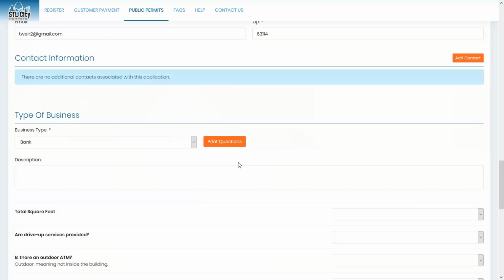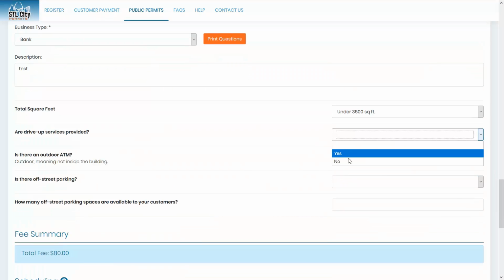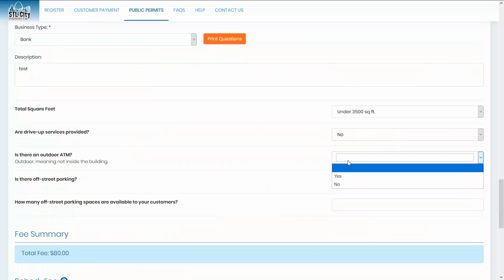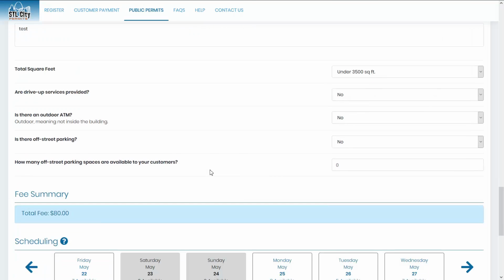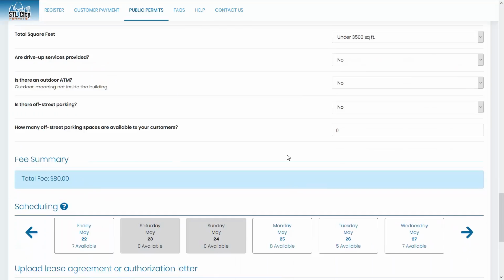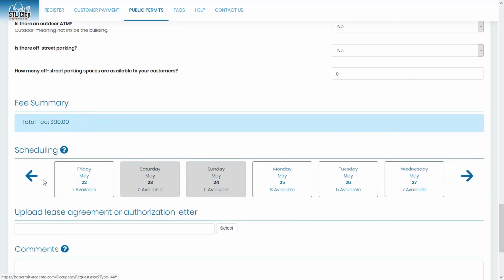I'm going to do something quick with the questions. We'll say no drive up, no outdoor ATM, no outdoor parking. We'll say 0. And here we've got $80 for the under 3,500 square foot size. So we can do the scheduling.